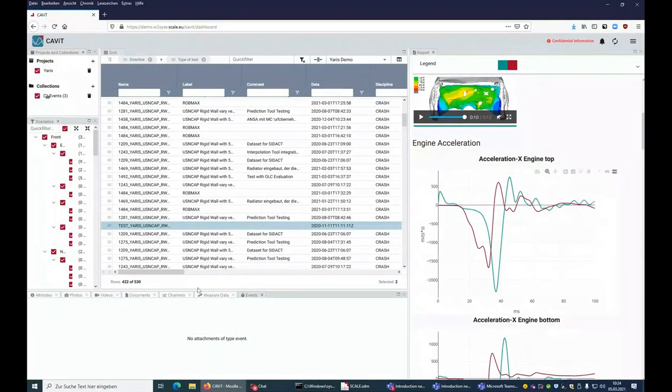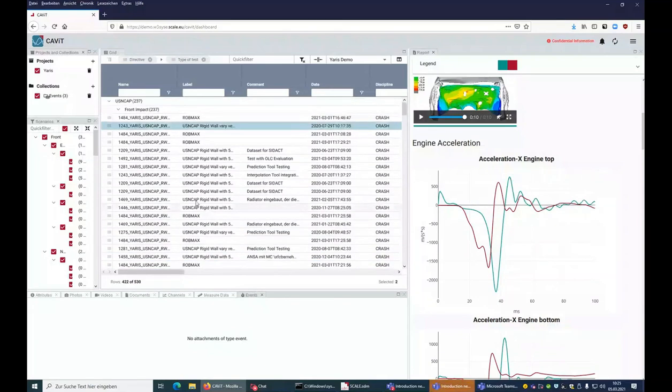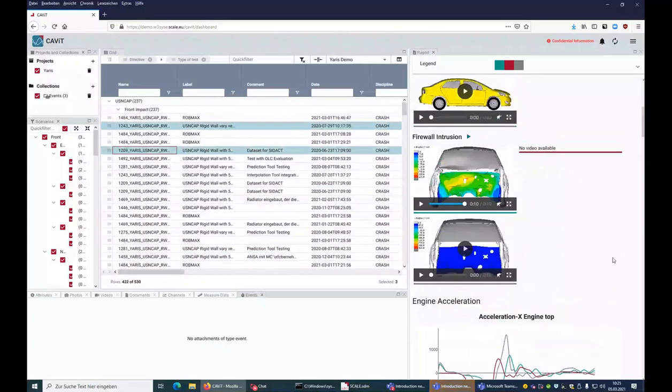I can also predefine plots. I did it manually in the channel tab, but I can define my template for the report so that I get that type of channel code. For every selected simulation and test, these channels are included. I can add one more if I want, and it gets instantly updated.